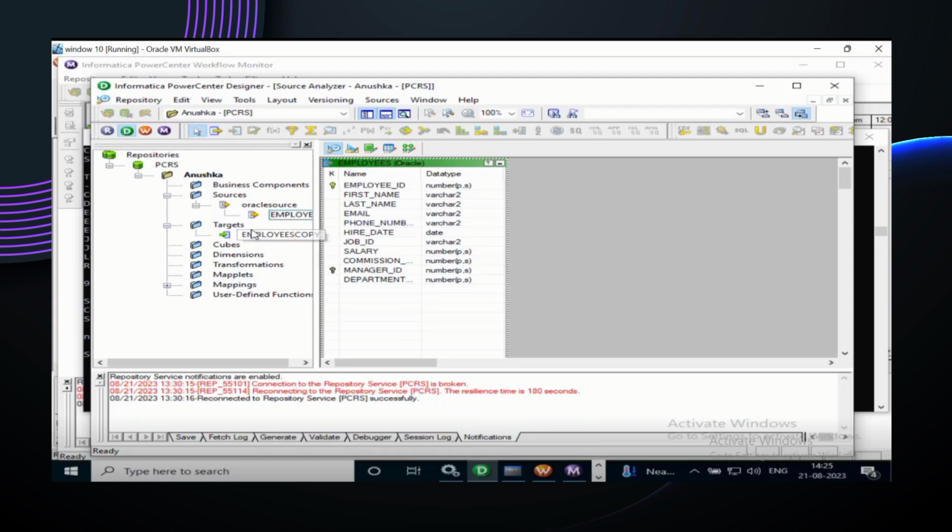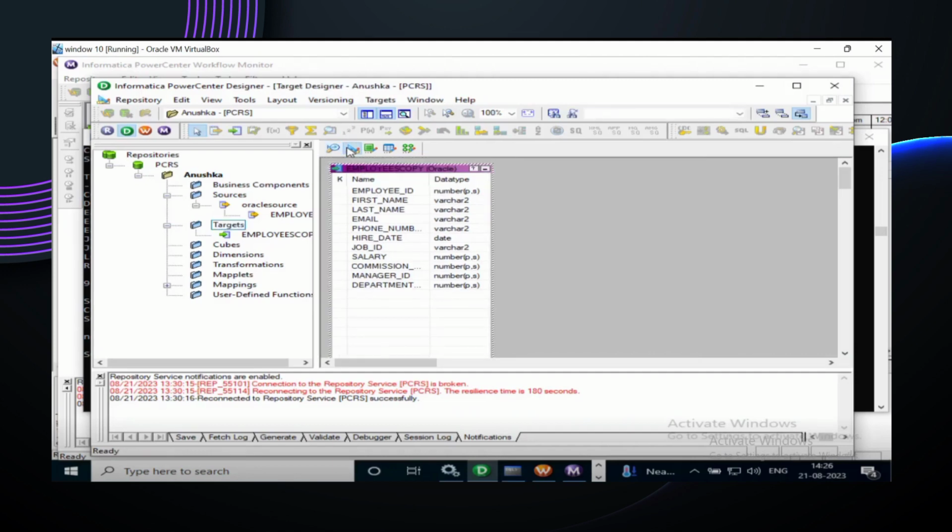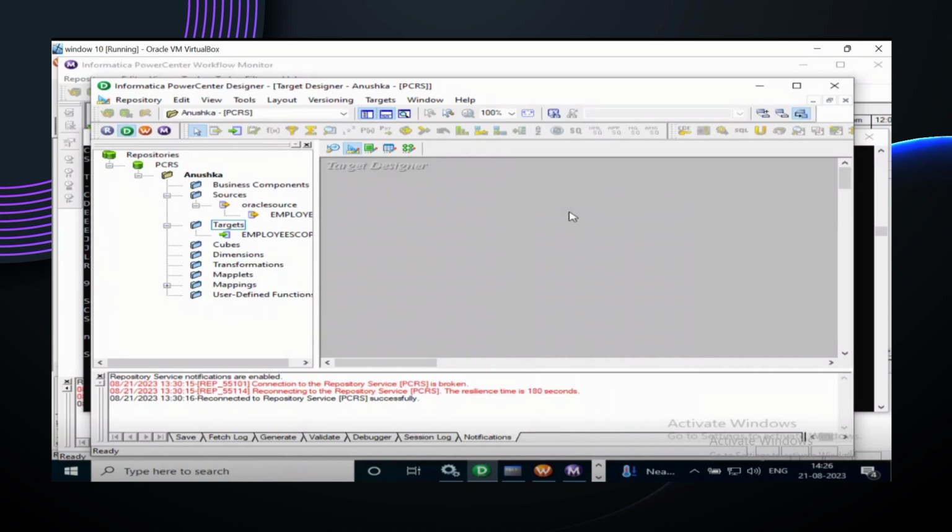Click on target in the menu option at the top. Correct. Target designer window. Here I already have this employees copy. So I don't want this. Now right click in the gray area and say clear all. Now my target is something else. My target is not employees copy. My target is going to be a new table.